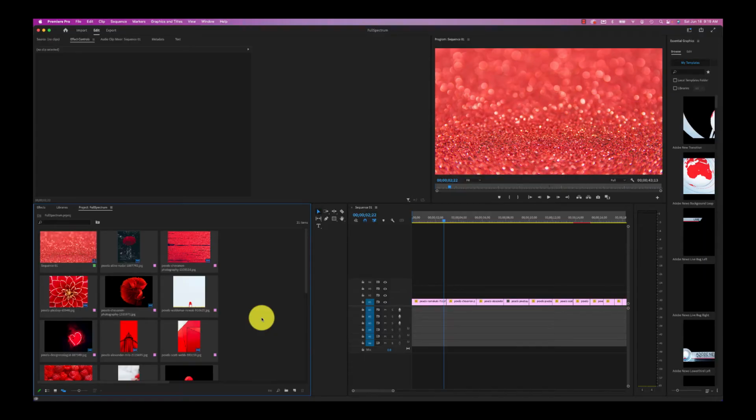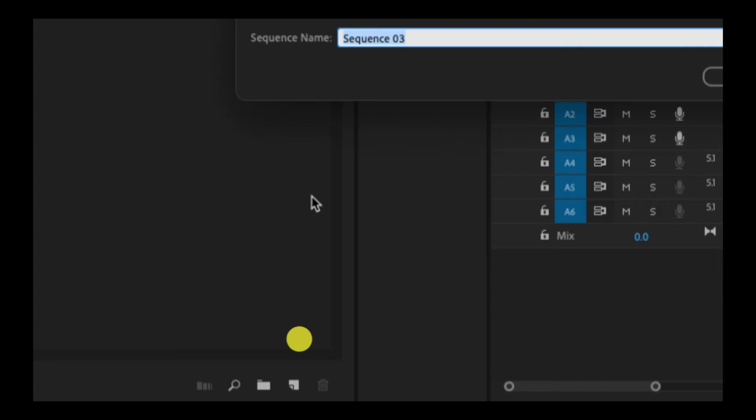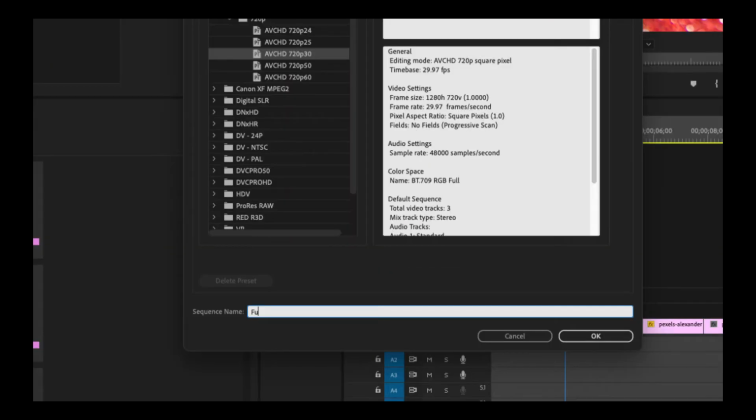Instead of creating a new project, we can work within this project and create another new sequence. Using the same assets, we can access all of these assets here and edit them together in a different order. That's essentially what sequences are. So let's do that. Down here under New Item, we're going to make a new sequence. And I'll call this sequence Full Spectrum Edit.